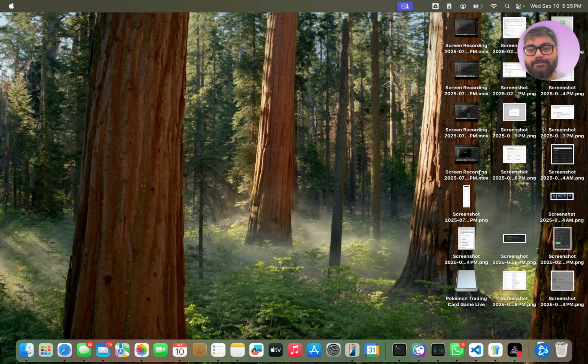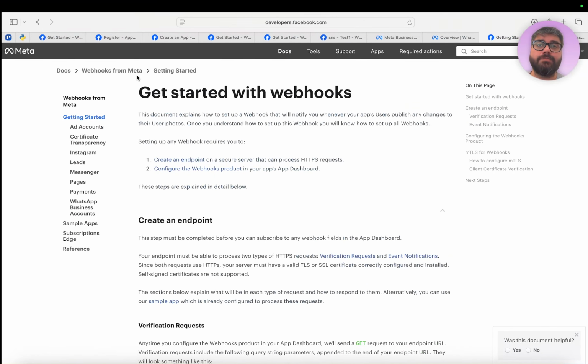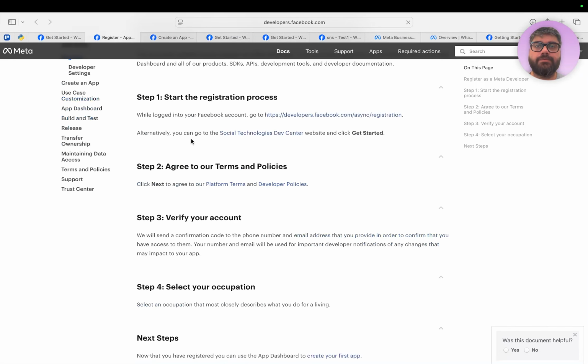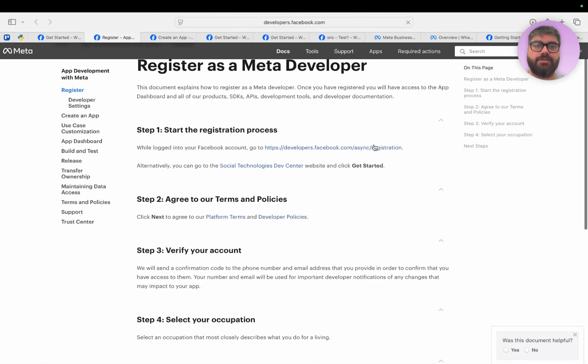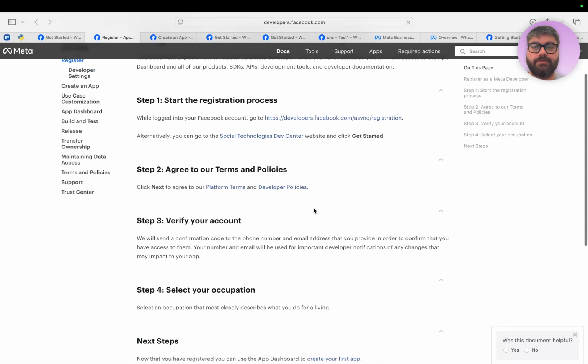But anyways, let's get right into it. It's just going to be a super short tutorial. We just went through the register as a Meta developer process, and I wanted to show you what the dashboard was like and how to send your first message. It's a very simple process. First, you have to have a Facebook account, and then you can go to this link and register as a developer.